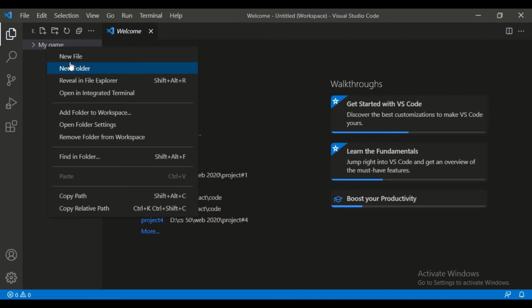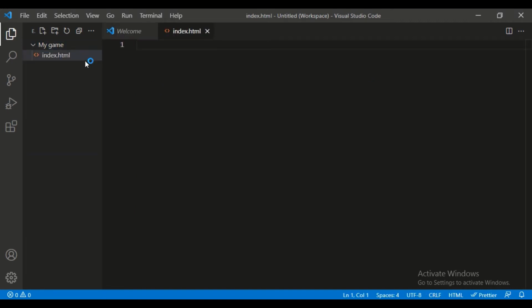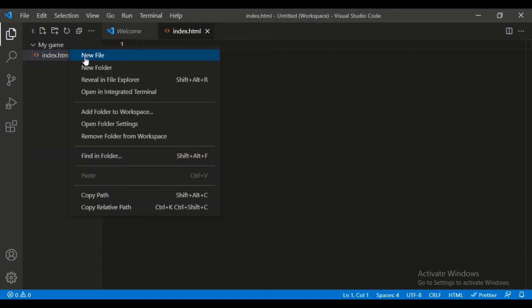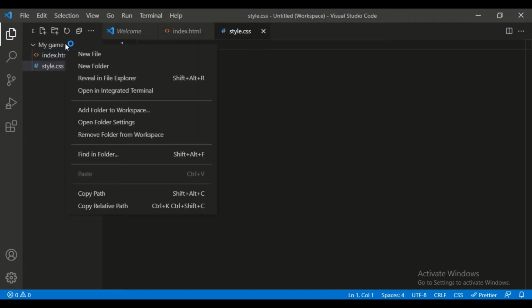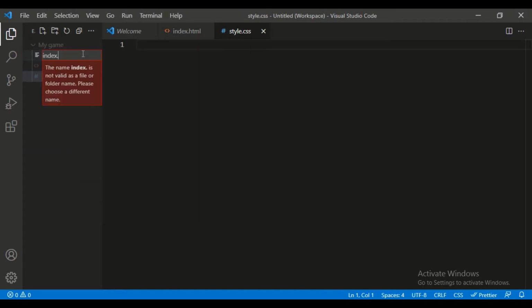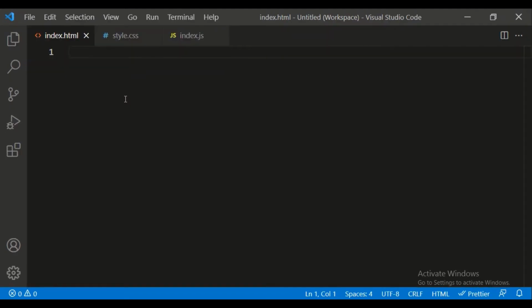Now first I will create an index.html file in this folder. This is our HTML file, and we also need a style CSS file, and we need a JavaScript file. We call it index.js. Okay, let's start writing code. Let me just zoom a little bit. Control B.